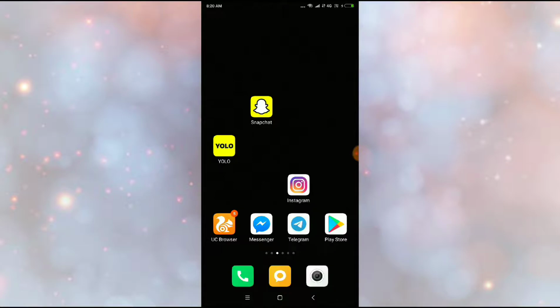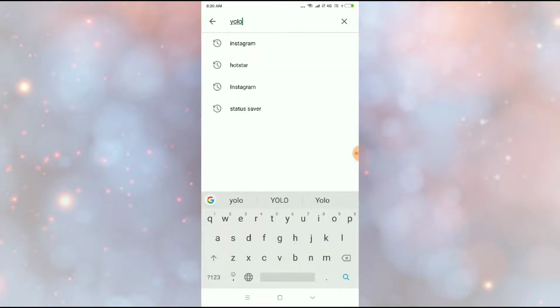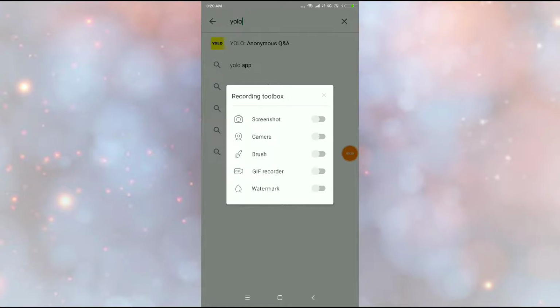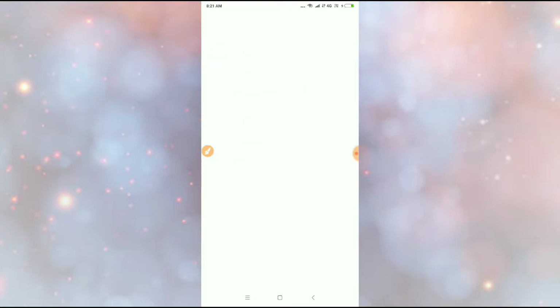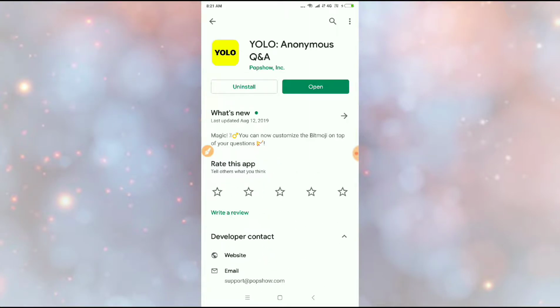So let's get started. First of all, you have to go to your Google Play Store and search for yellow. So just search for yellow. Now you can see an interface. You can see the icon of yellow will be in this way. You can see here, this is the one. Now guys, what you have to do is just click here and download this application. I have already downloaded it here.